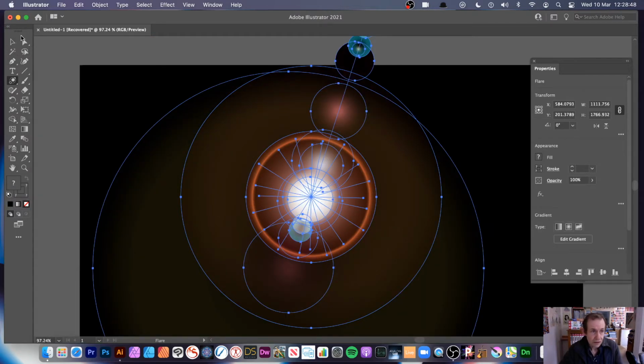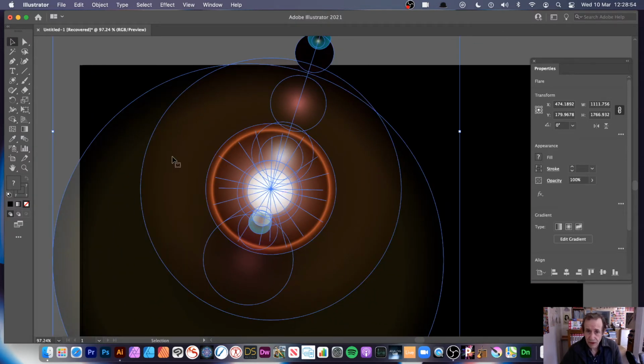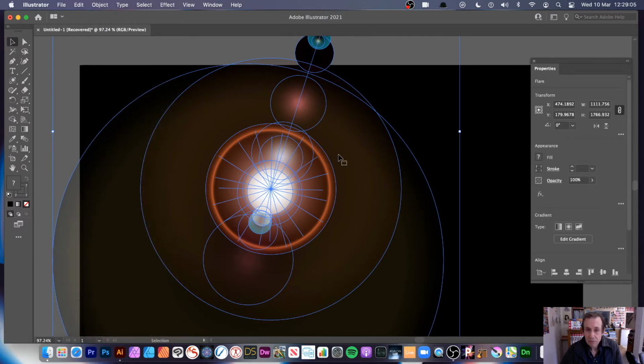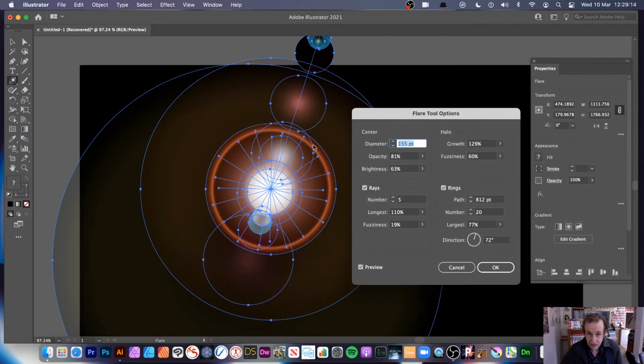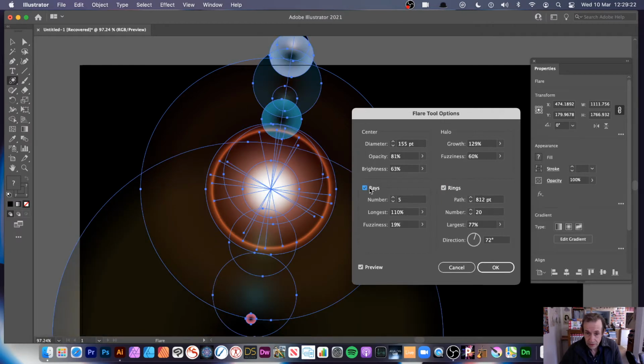Now you can, of course, move it around and do various things, and it's also still live, but not interactive live. You can't do anything with it physically, particularly. You can obviously go up to Object, and you can expand and all those sort of things. But you can't do much else. But you can still go over here to the flare tool, double click, and now it's still active. So with the one you've selected, you can modify the settings. If you decide, oh, you know what, I don't want rays, I can remove them. I don't want rings, I can remove those at any point, and add rays again. So it is live to a degree, but just not interactive.